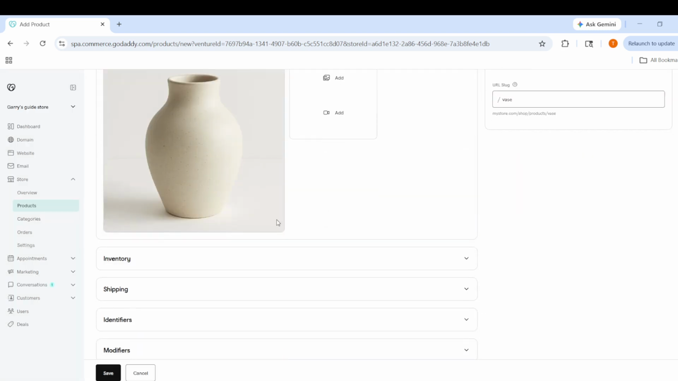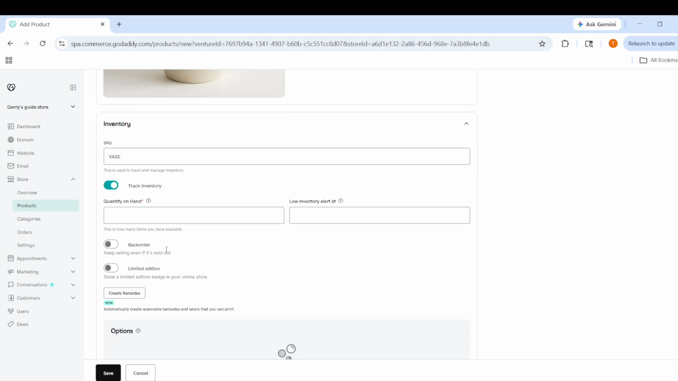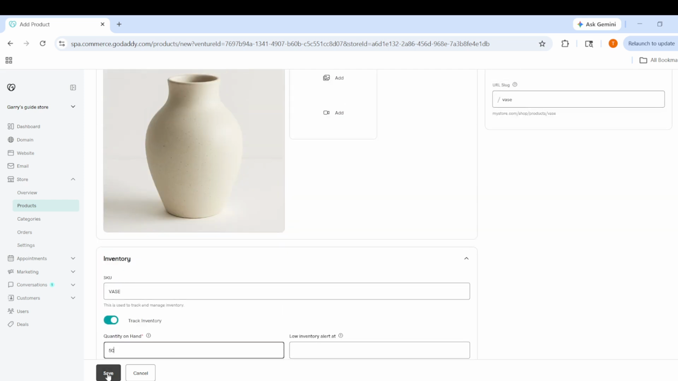If you want to keep track of stock levels, fill in the inventory tracking details as well. These optional settings can help keep your store organized and easier to manage over time. Once everything looks correct, click Save. Your new product will then be added to your GoDaddy website store and should appear in your product list.